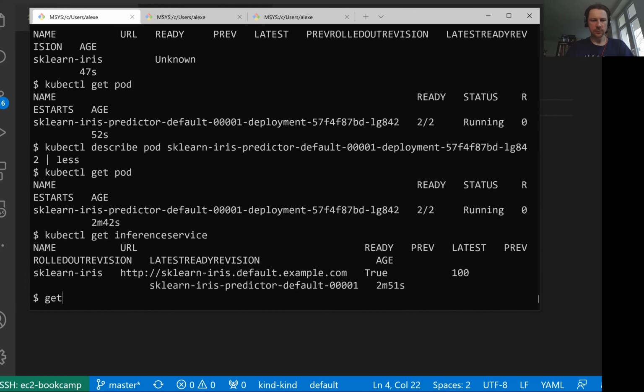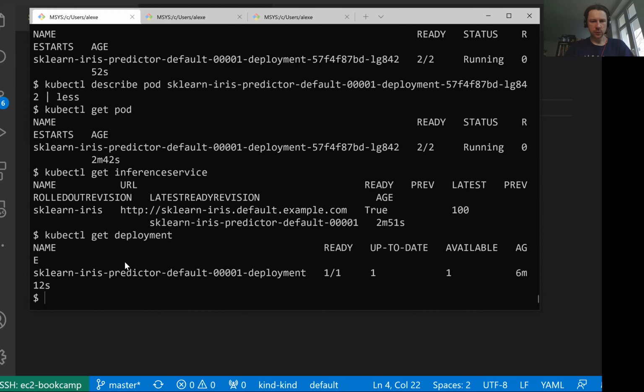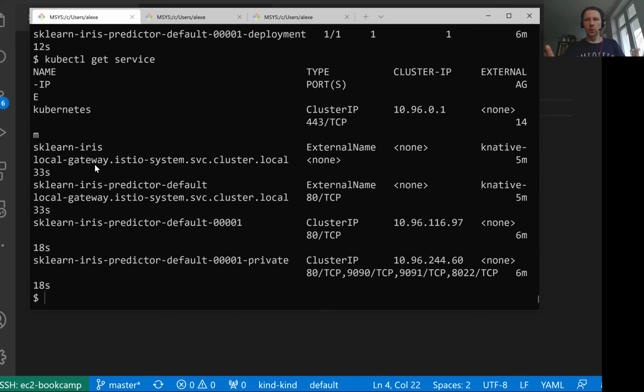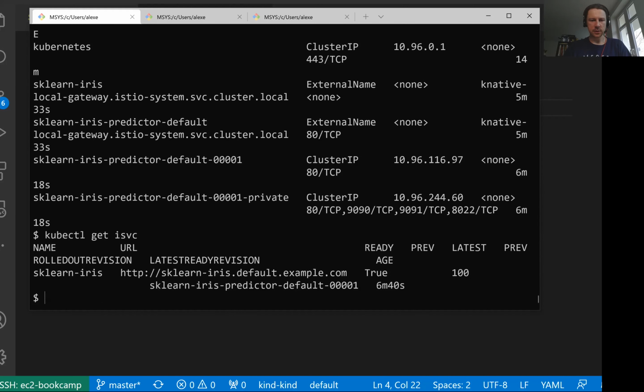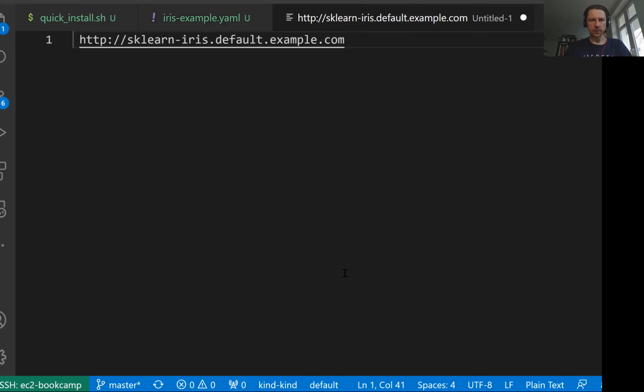Actually, I think if I do kubectl get deployment, we get the deployment, and if I do kubectl get service, we also get a bunch of services. All these KServe created under the hood, so we didn't need to worry about that at all. What we need to worry about is, I think if I do isvc, it returns a list of inference services, and we are interested in this URL. Let me copy this URL.